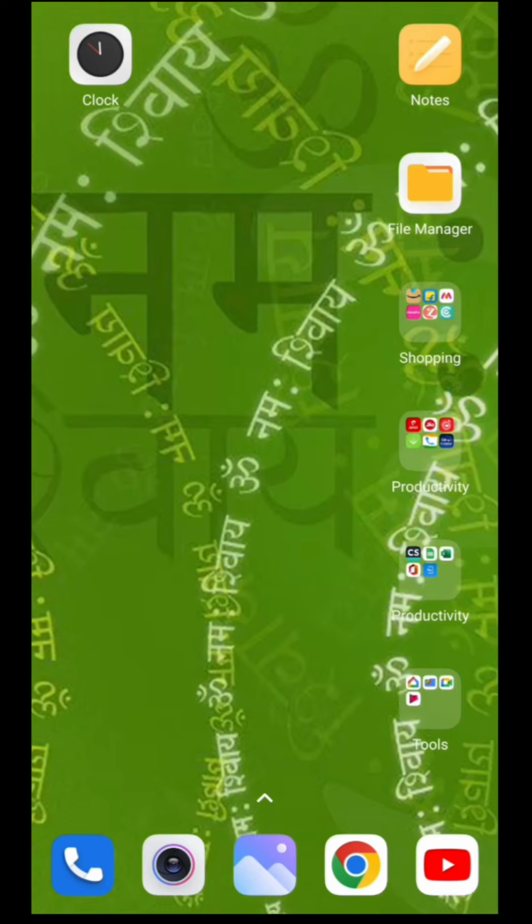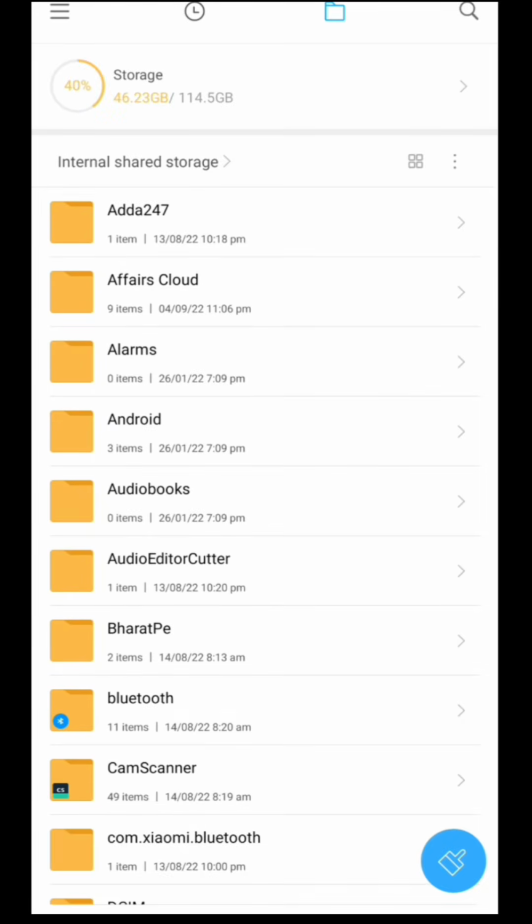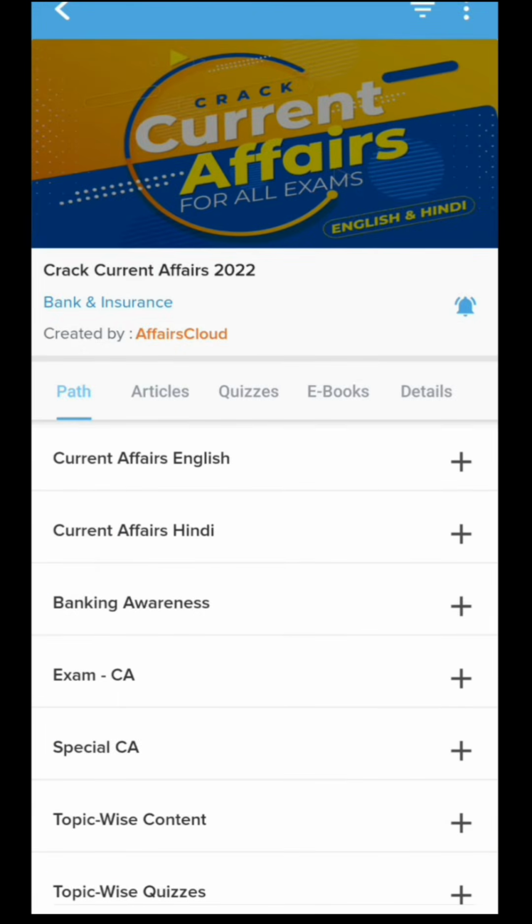So yes, if you want to know where it goes, you can check your file. Here you can see the file manager. In the download section you will find that. So I hope you got your answer on how to download current affairs PDF from Affairs Cloud.